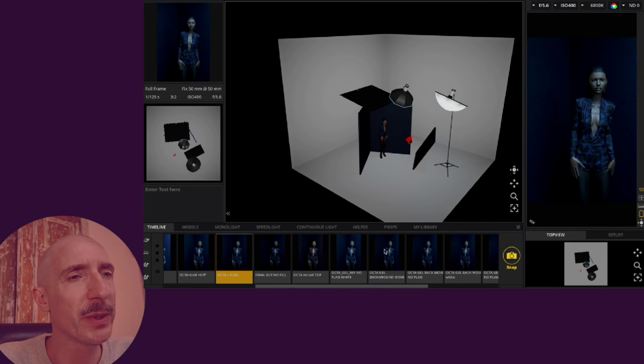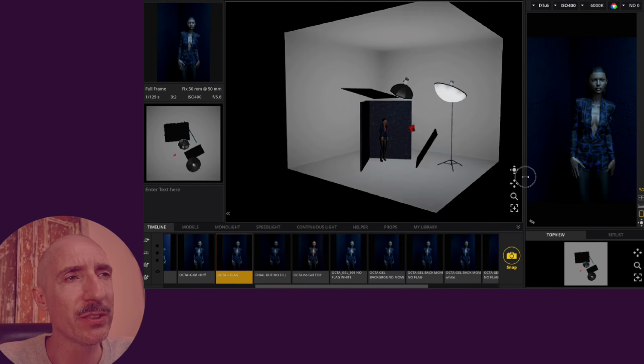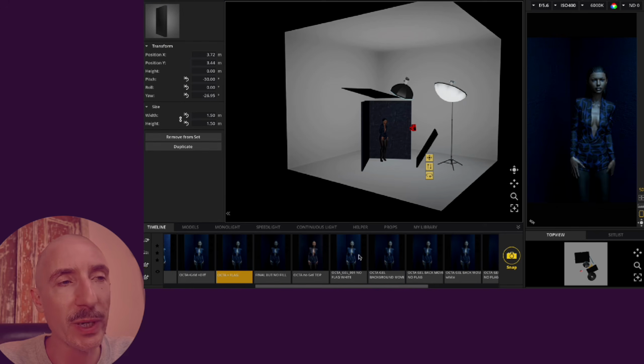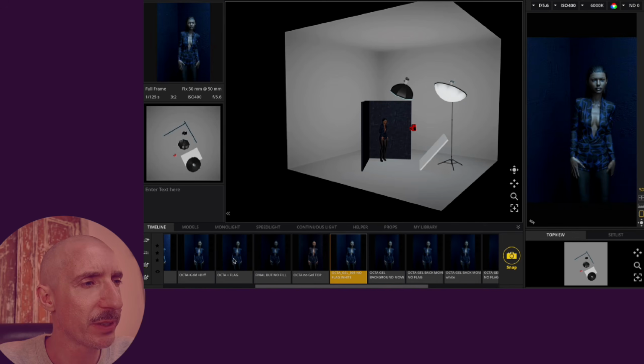So then we're going to make a little bit of a jump with this. We're going to keep the set positions the same, and we're just going to change that front flag, the one that's leaning at this angle, and we're going to put it as a white, so it's a fill card. And let's compare those two.